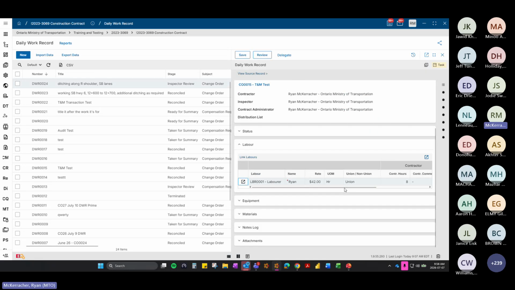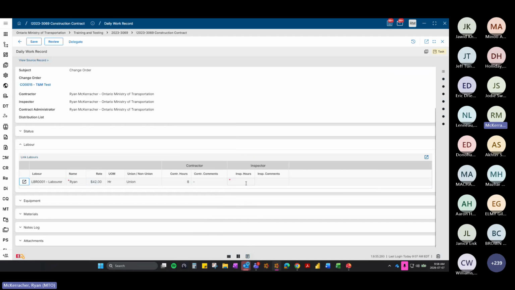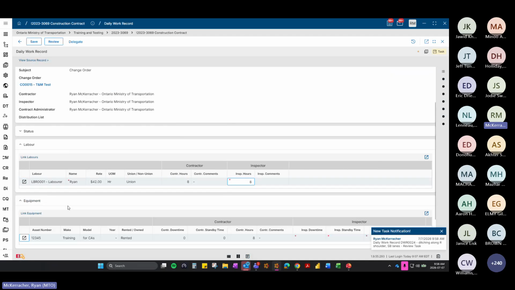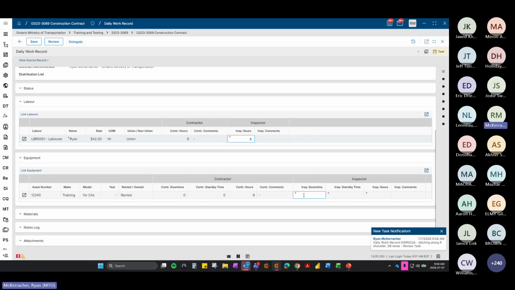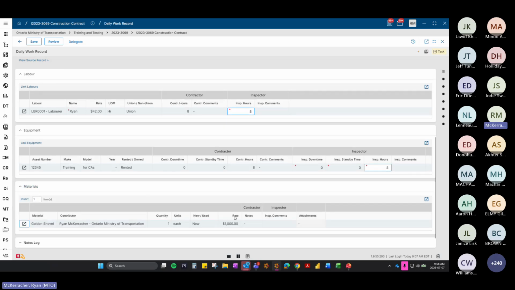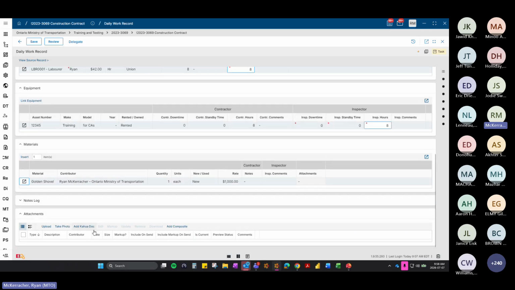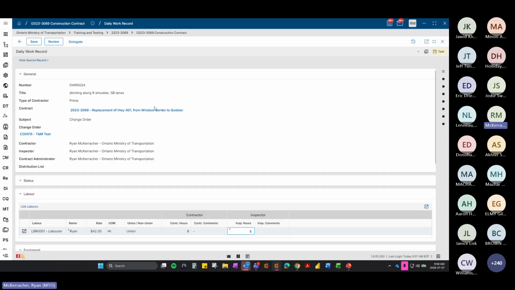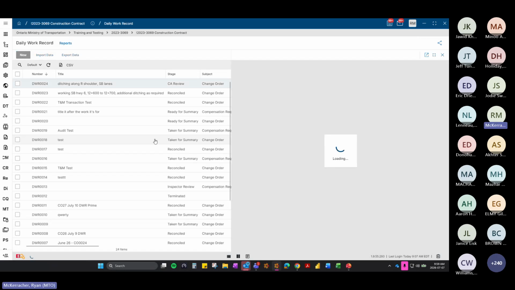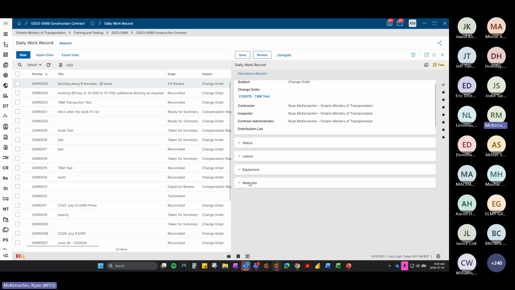The inspector disposes what their hours are for each one. So the inspector saw 8, that's fine. The equipment was 0 downtime, 0 inspection time, 8 hours. And then materials, I can't do anything here. I'll just go, okay, yeah, $1,000. I'll check out the attachments at the bottom, pretend there's an invoice here for $1,000 golden shovel, and review that. Then one more click and it goes to the CA.